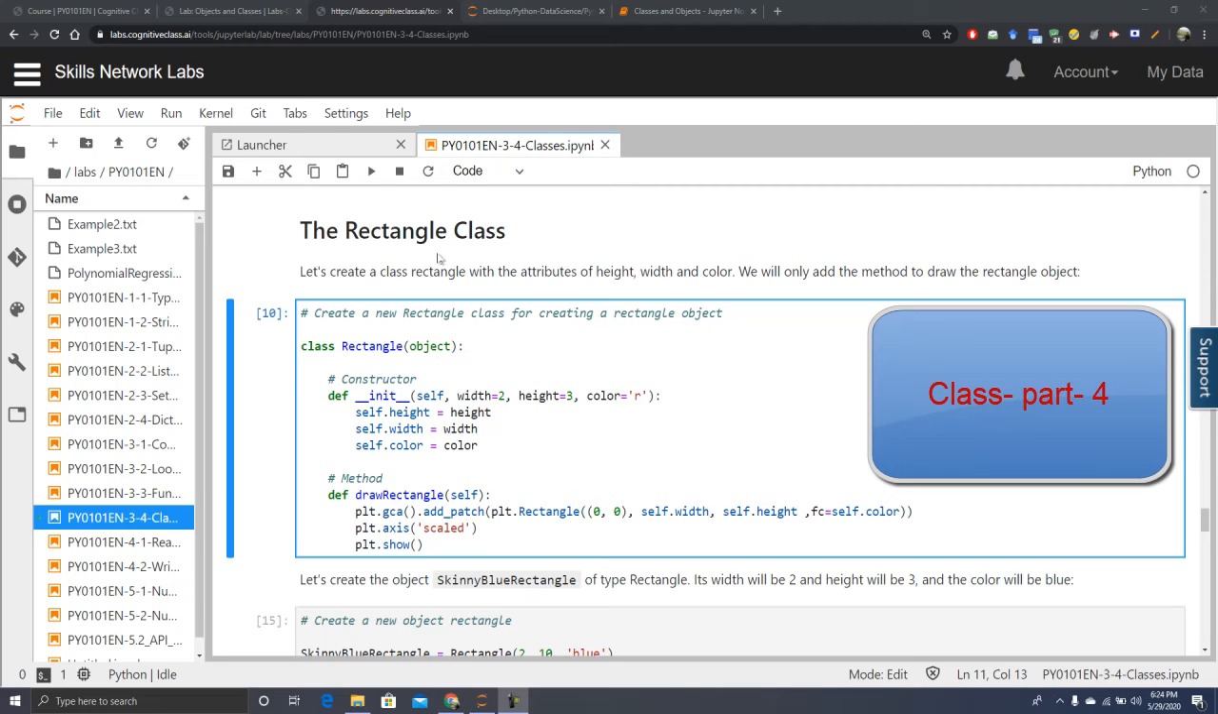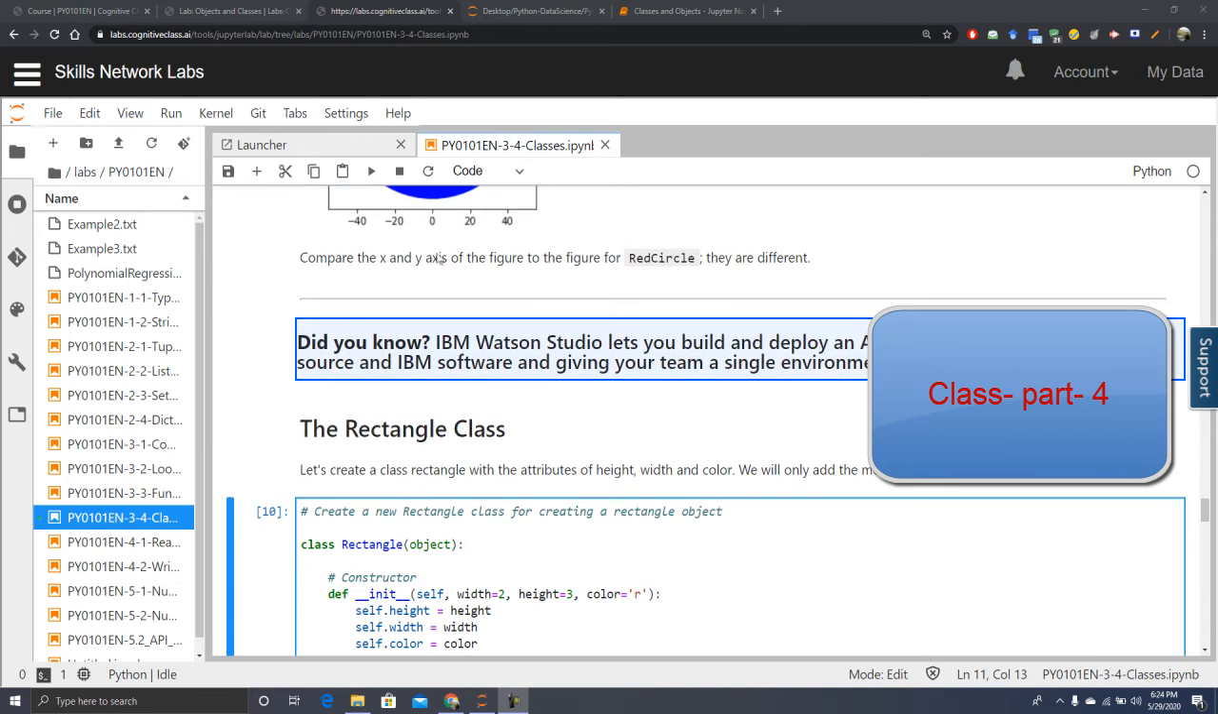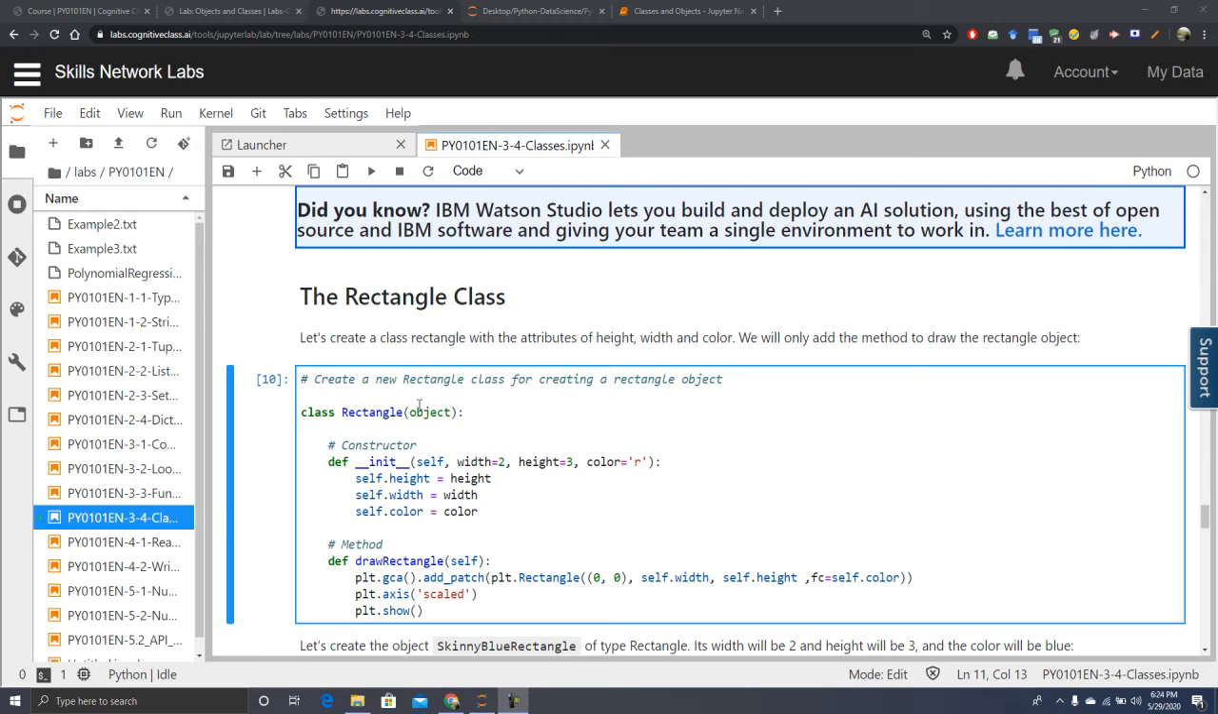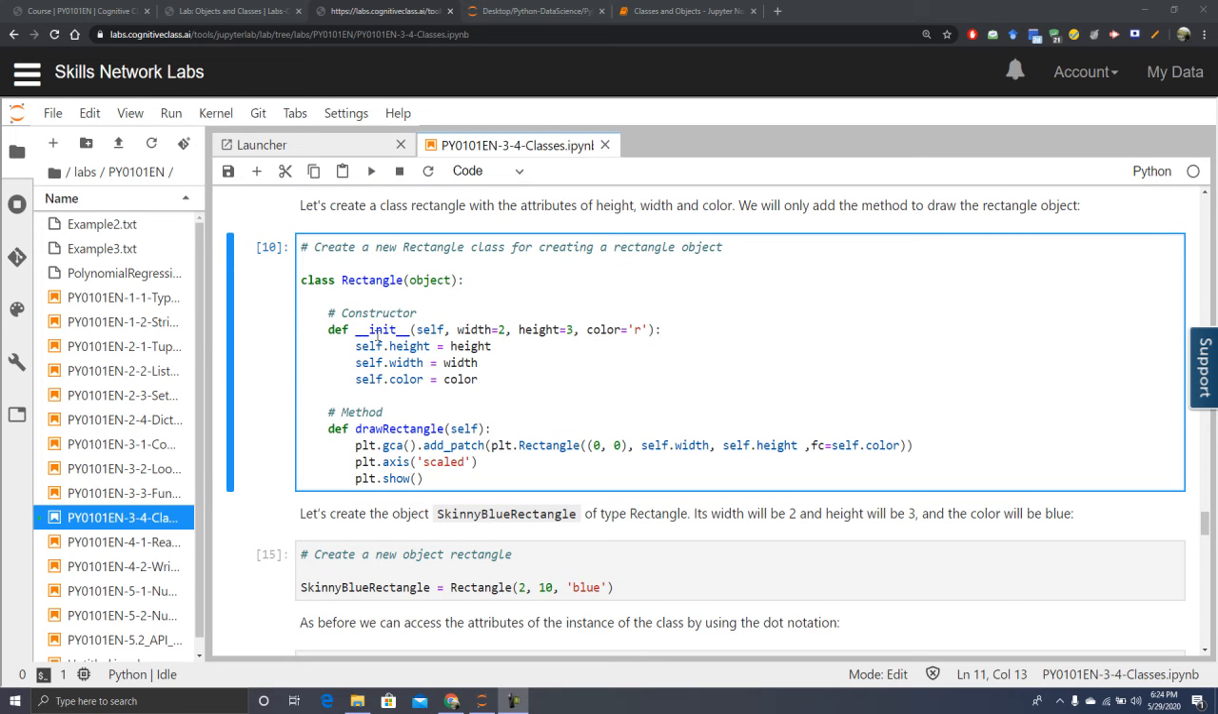Okay, the rectangle class. We are done with the circles, and now let's create another class, that's the rectangle class. So for the rectangle you will say class Rectangle, because we are creating a rectangle. Object is the parent parameter, and then we are going to construct the instance, construct the class. So define __init__.